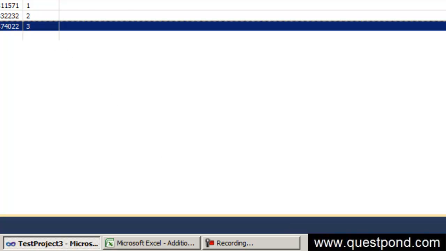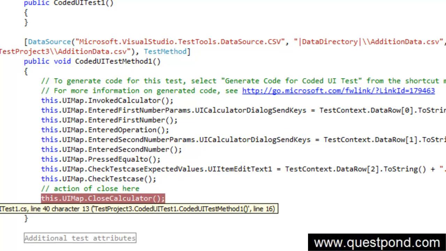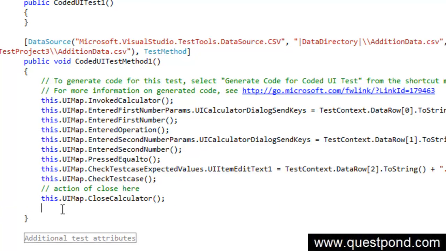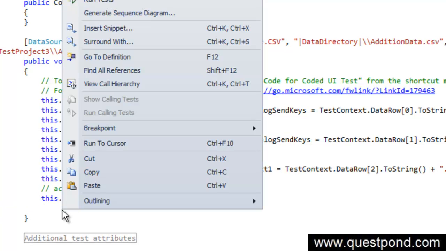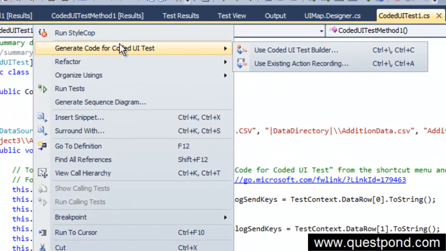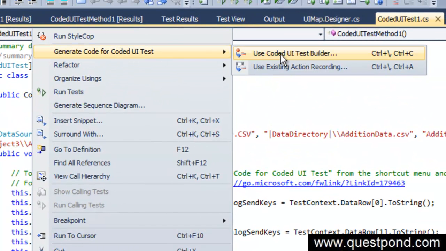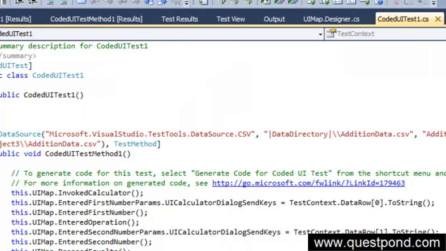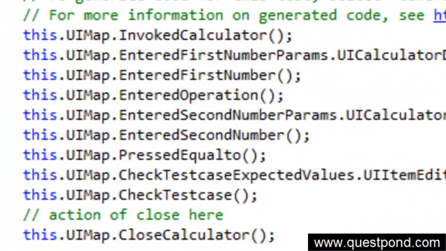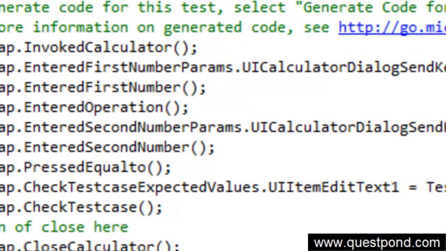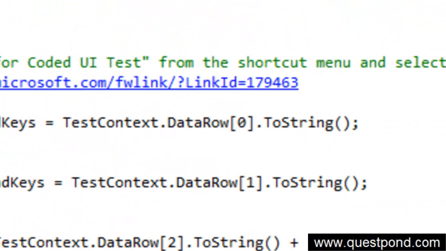So in other words, if you want to insert an action later, right click on the section where you want to insert the action, click on generate code for coded UI test, then click on use coded UI test builder, and then go ahead and record that action. I hope that you enjoyed this video. In this video we saw how we can make our coded UI test dynamic, and second, how we can inject actions later on, or update the coded UI test with new actions later on if you wish.